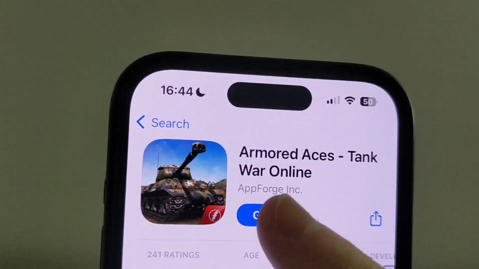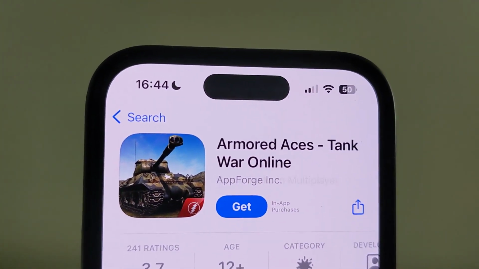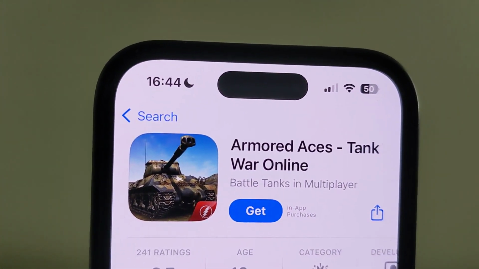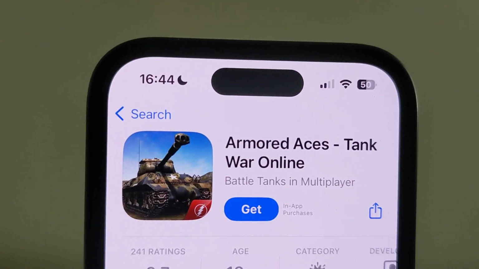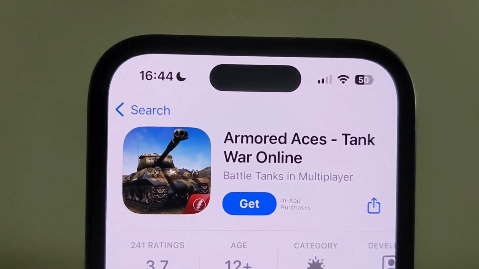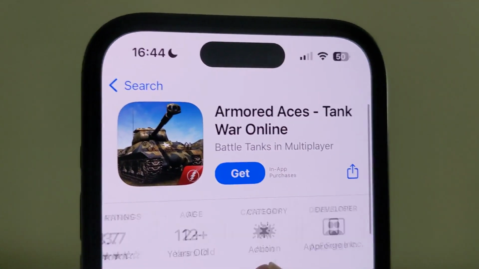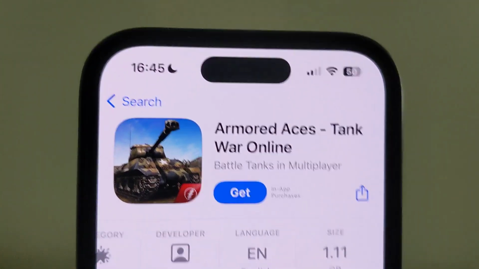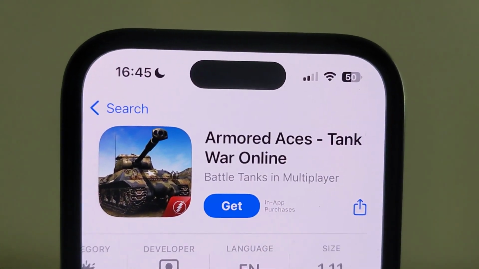So click on that, then click Get, then Install, then confirm installation through Face ID or Touch ID or using the password from your Apple ID account. So now it's all done. The game is 1.11 gigabytes.